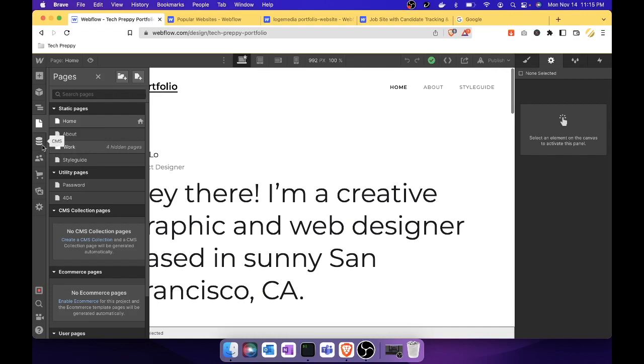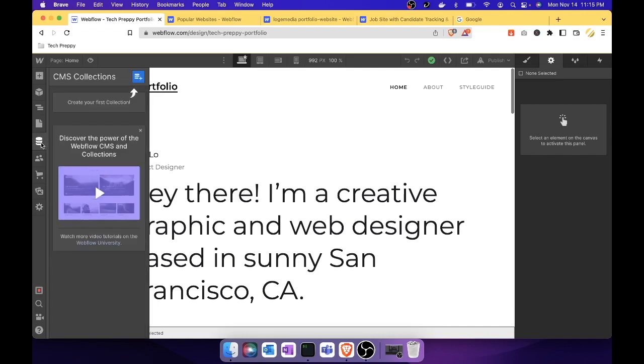And then next thing is this CMS. Basically, this database-looking icon is for creating collections, especially if you want dynamic data in your site, or you have a list of records that you want to display in your website. That's the purpose of these collections, because Webflow is a CMS tool as well.